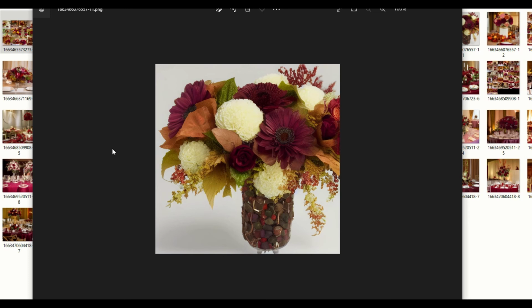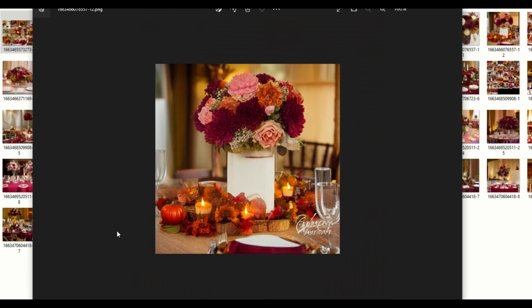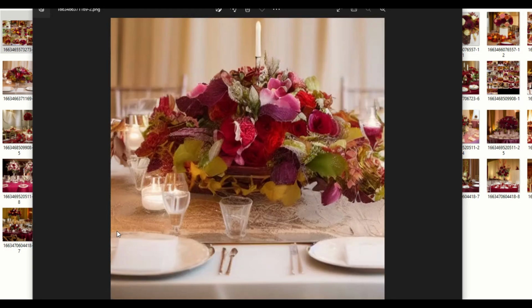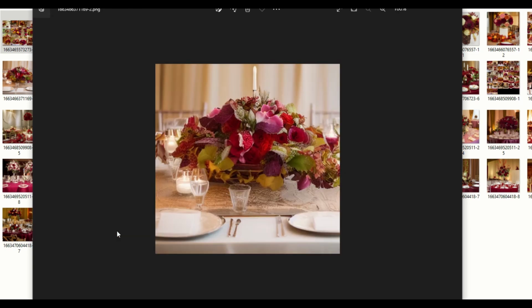So this one, kind of an interesting balance here. I'm not really sure what this vase is, but I don't really mind it because it's kind of different. And that's the beauty of some of this, is it does some stuff really great, and some stuff you look at and you're like, what?